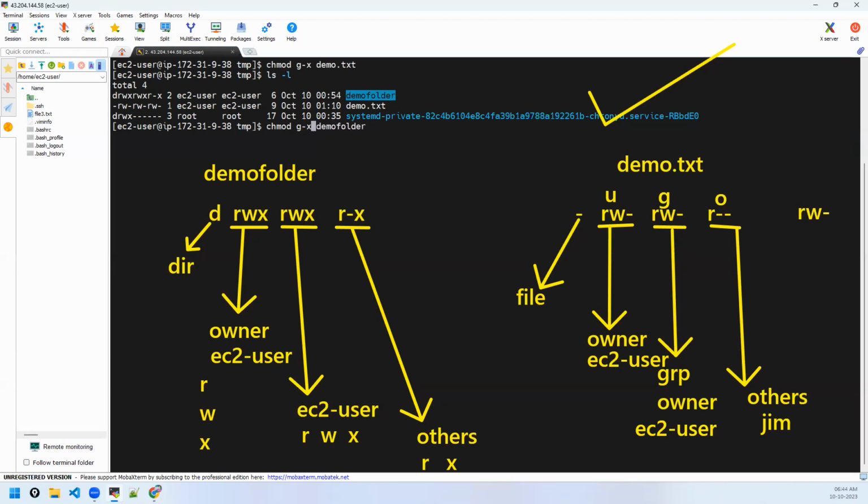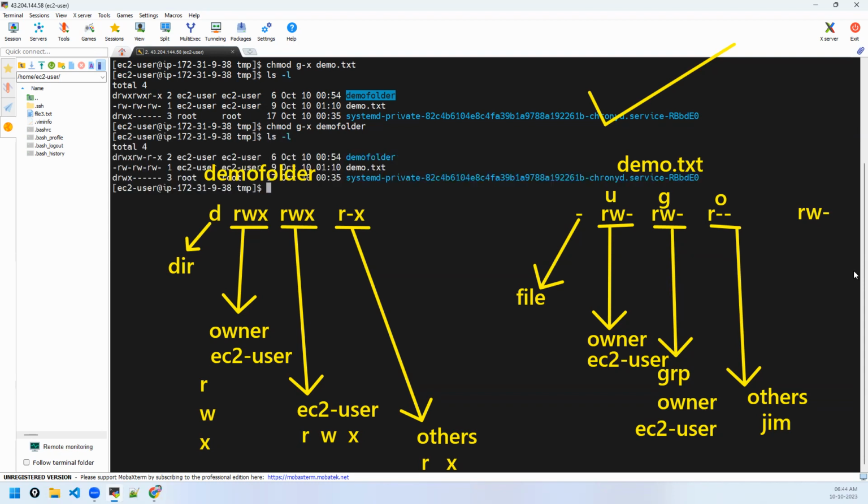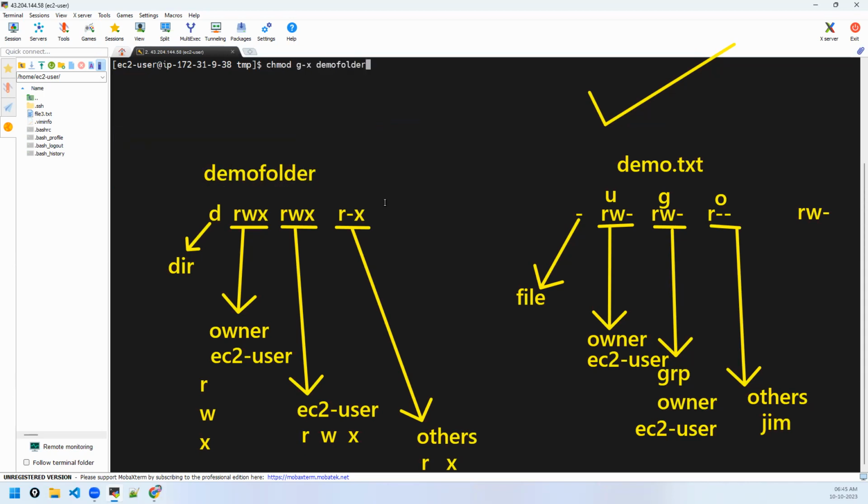I want to remove all executable permissions, I mean group executable permissions. Now see. chmod g minus x demo folder. Group is this one. Execute permissions were removed, only read and write were there. Right, this is one way. There are multiple ways you can give the permissions. This is how I remove the execute permissions from group.